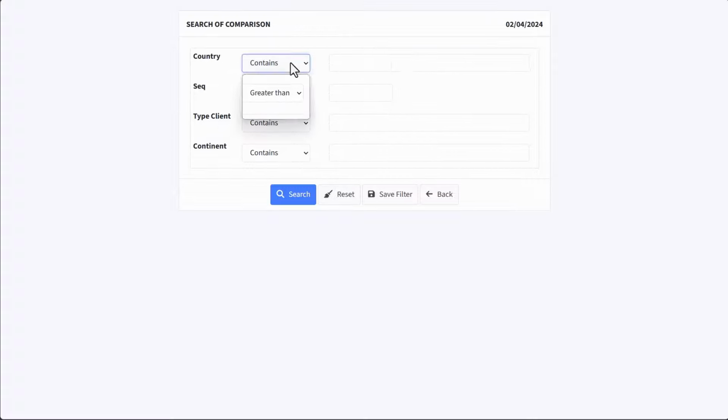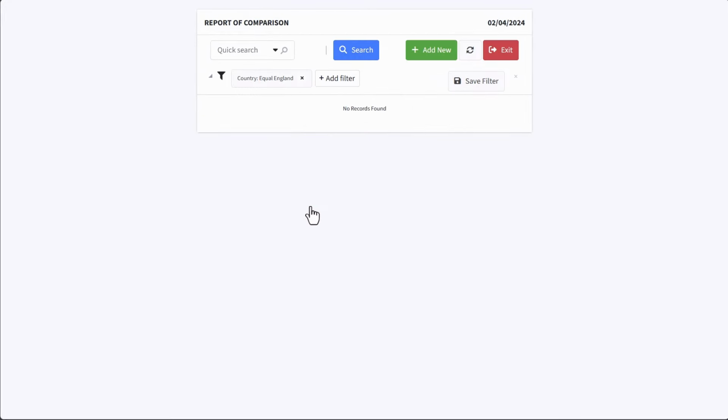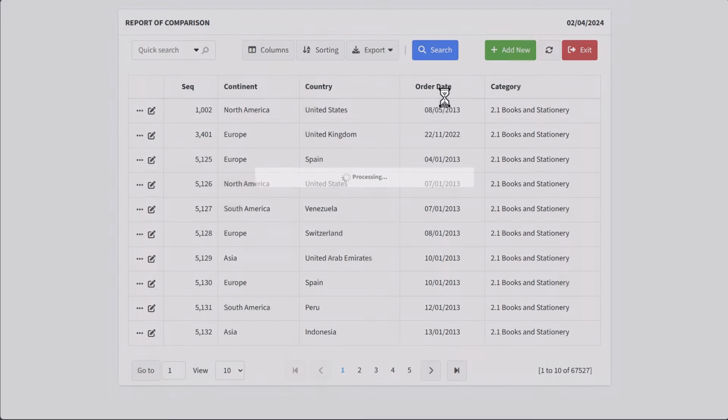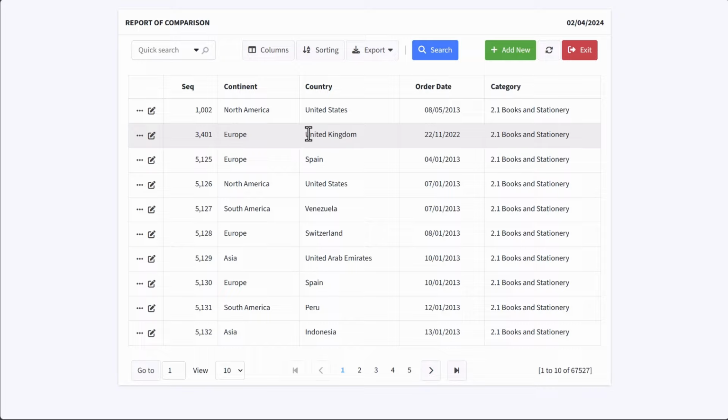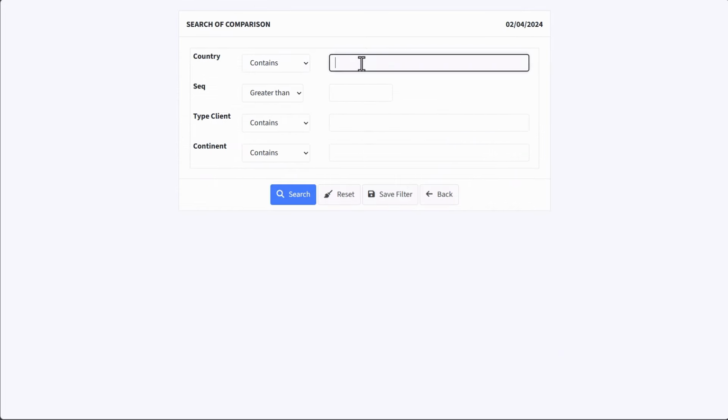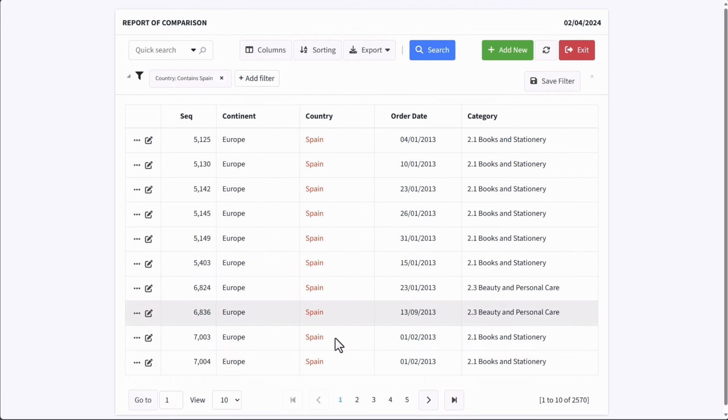Now here for the country, again, if I say equal, and here I will say, well, let's go England, see if we find England in here. If I go search, and there are no countries with England, it's probably going to be United Kingdom. There we go. So United Kingdom. And of course, well, we can do another search, maybe Spain. How about that one? And search contains Spain. And there we go. So this search functionality is pretty hardcore and super powerful.